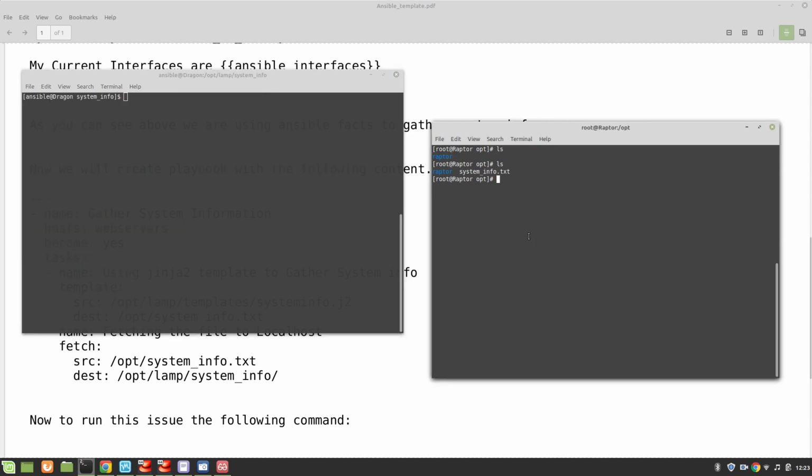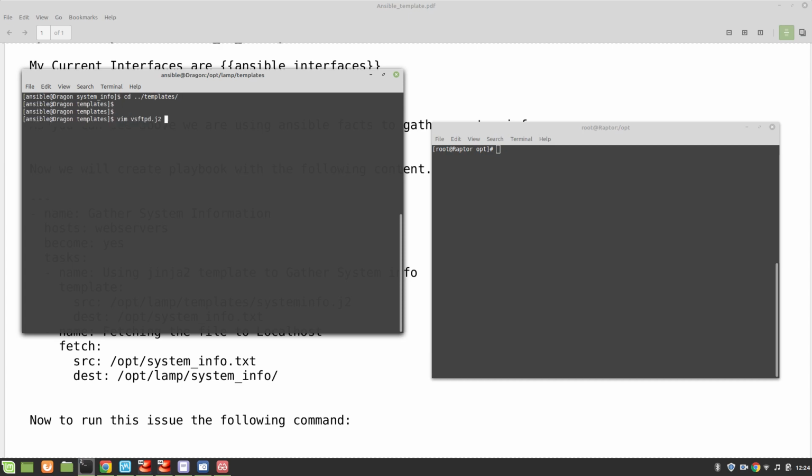Okay, now we are going to take a look at more complex example where we are going to install vsftpd service with chroot environment in our Raptor machine. At the moment, if you take a look at rpm -q grep vsftpd, we don't have any vsftpd server. So to do that, we are going to create a template first, and this template will have some content of vsftpd2.j2. This is the template name, and it will have this content.